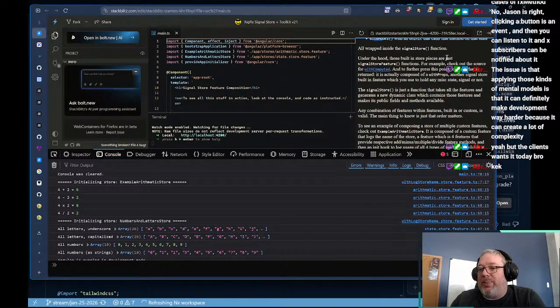Under the hood, those built-in store pieces are just SignalStore feature functions. Correct. For example, check out the source for withComputed. And to further press this point, look at what is returned. It is actually composed of a withProps, another SignalStore built-in feature, which you use to hold any miscellaneous state, signal or not. One thing I would recommend doing here is, instead of MISC, spell out the entire word.